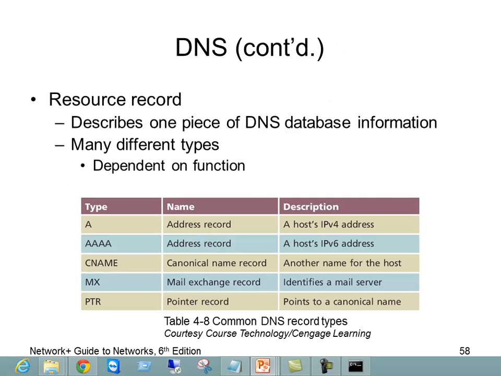So DNS works by using what are called resource records, and that is one piece of the information. The type will say what the function is. An A is an address record. A quadruple A is an IPv6 address record. A CNAME is the host. MX is a mail record, and the reason we have mail records that are separate is that lots of companies will run their own web server, but they may not run their own email server. So their MX record will point to somebody else. And then a pointer record, which is just a pointer to a name.